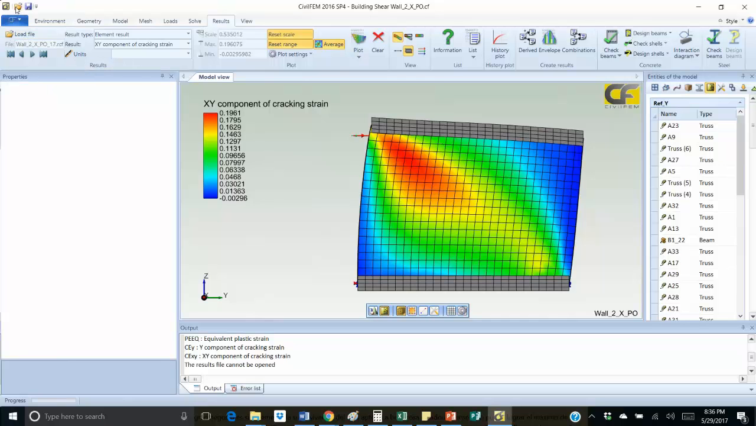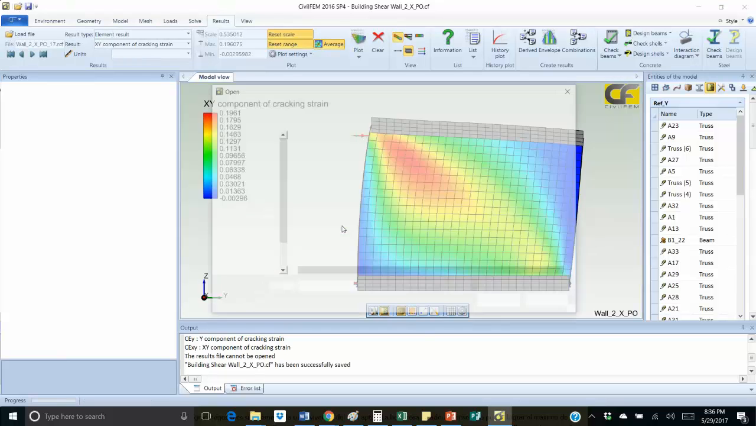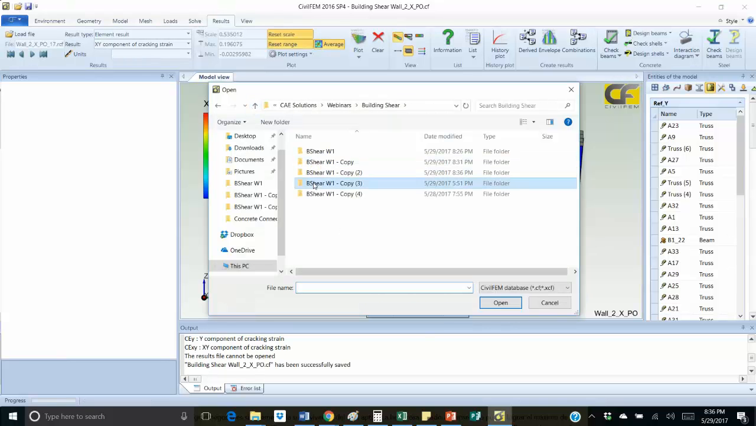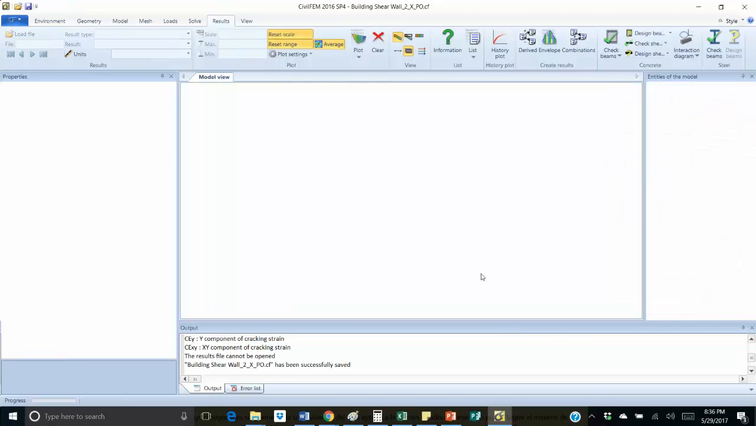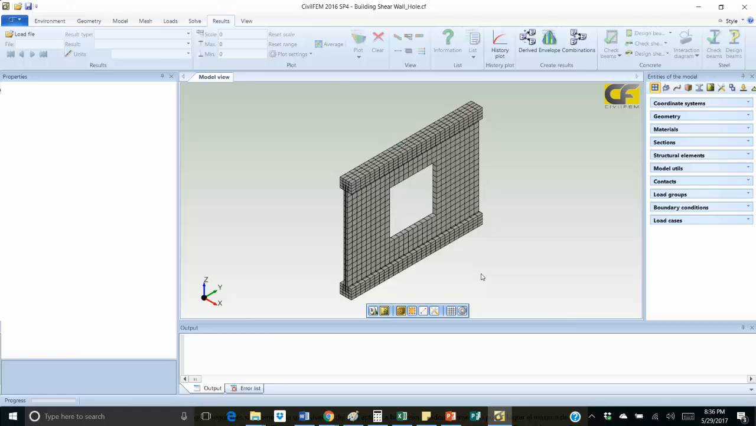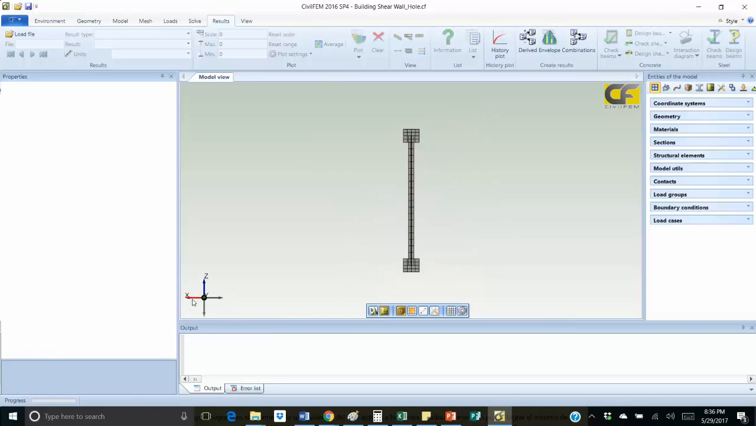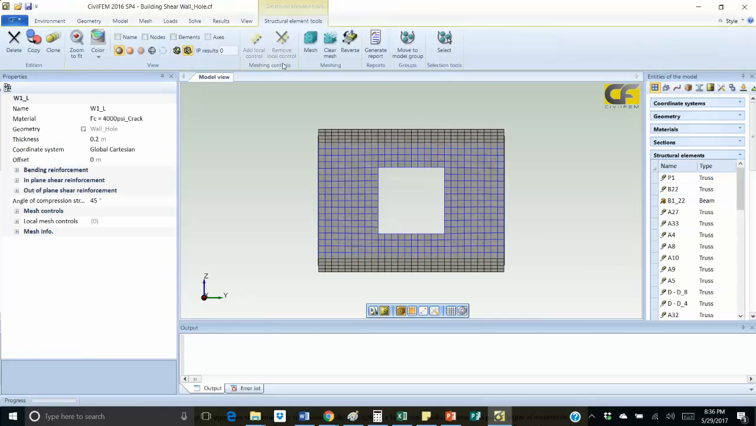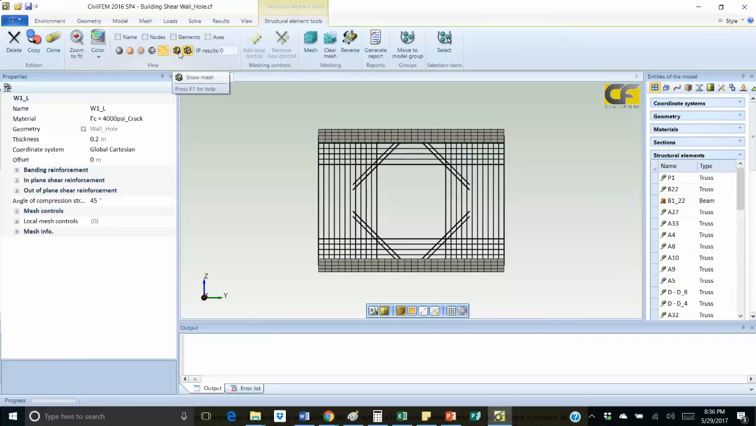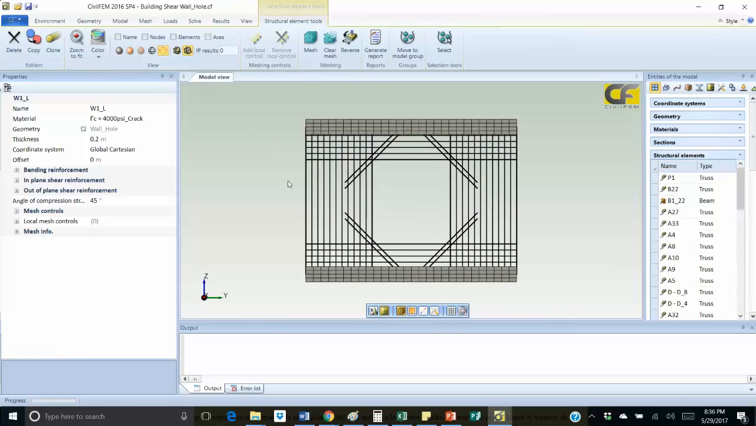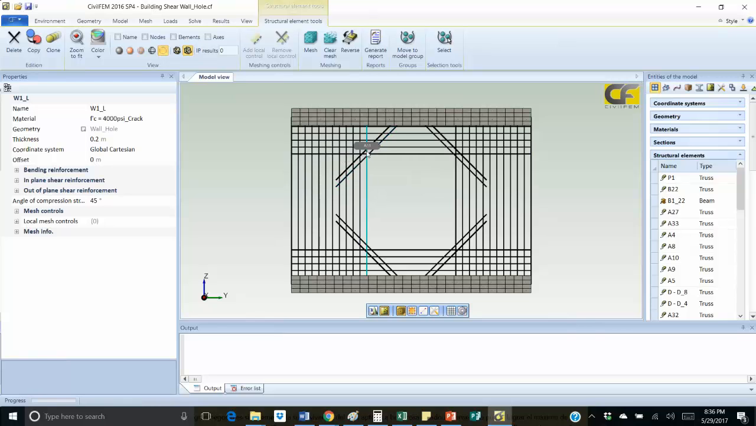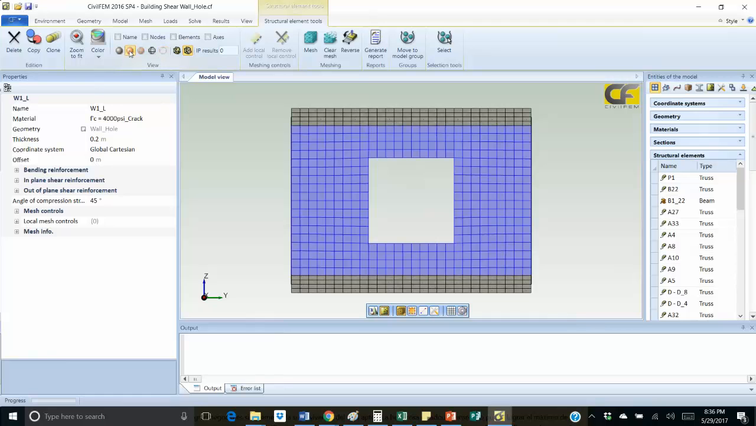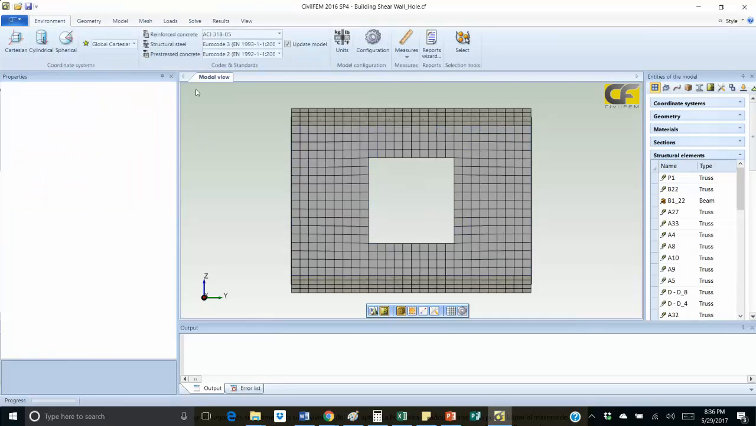Okay, now I would like to show you the model that we developed, taking an opening in the middle of the shear wall. Okay, as you can see here, I'm going to show you the reinforcement. Okay, we added these diagonal bars for having the shear concentrations on the corners of the opening. And well, now we're going to see how we can capture the behavior for cracking here with Civil FEM.